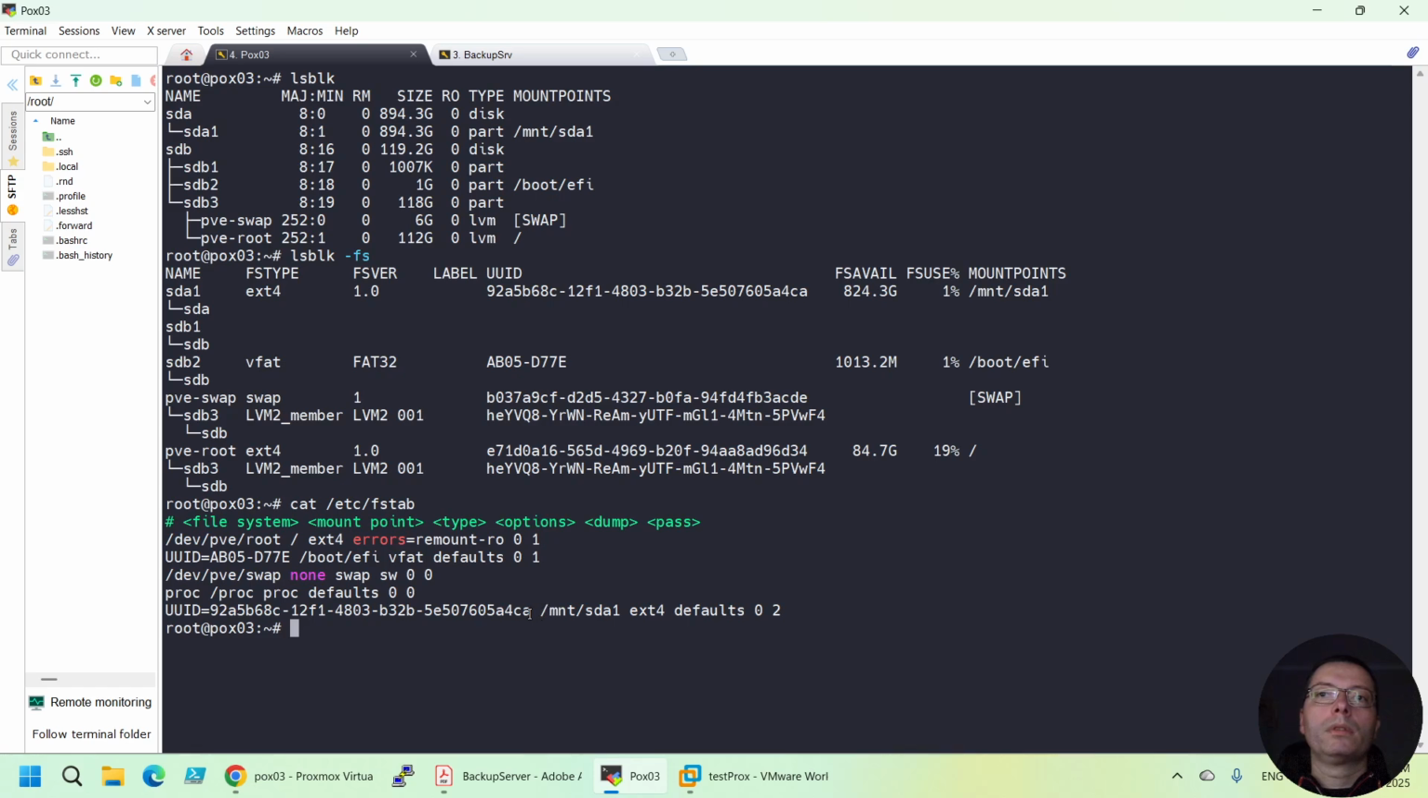So I mounted by using the UUID. This is the correct way to mount a disk so that it is persistent during reboots. So that's the UUID, and then just the mount directory, the file system type, and defaults. This is the default, so I didn't do any additional configs.